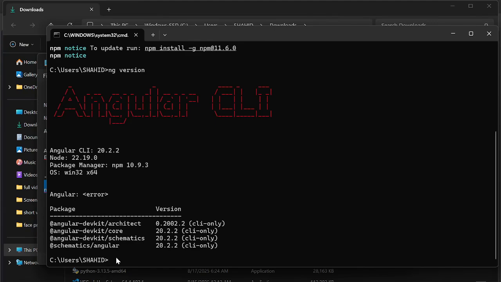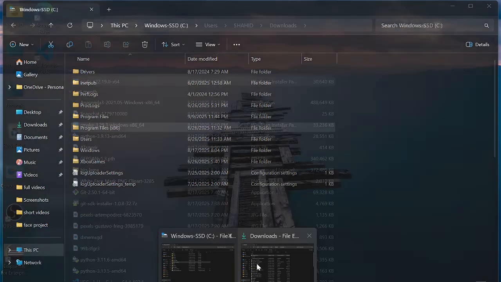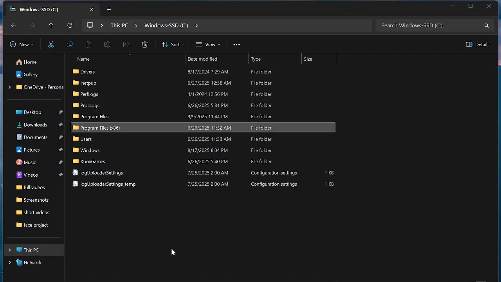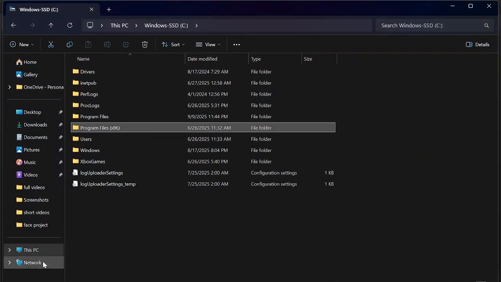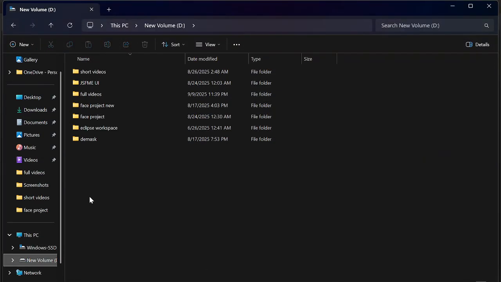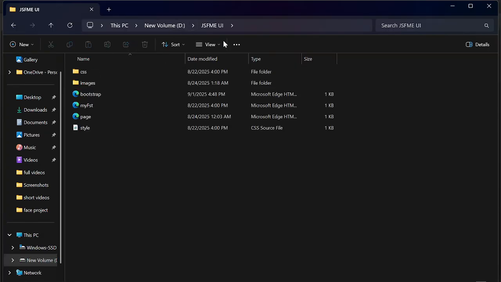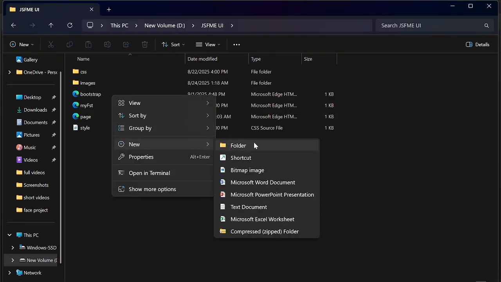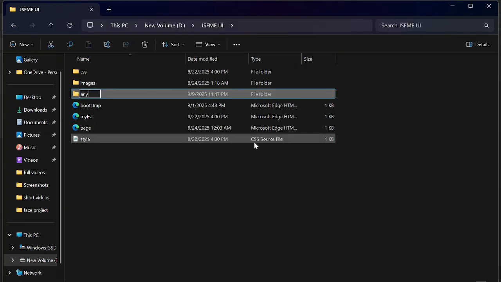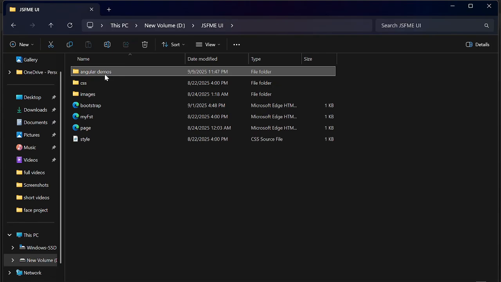So what I'm going to do is go to my D drive. If you remember, in my machine I created a directory for HTML. So let's go and check that. I actually created a D drive, and there Java full stack made easy UI is the directory which I created, and within the UI directory I'm going to create another directory and call it Angular demos. Okay, so this is the directory I am targeting, the Angular demos.